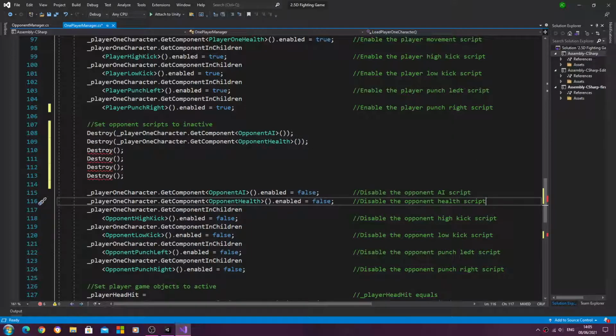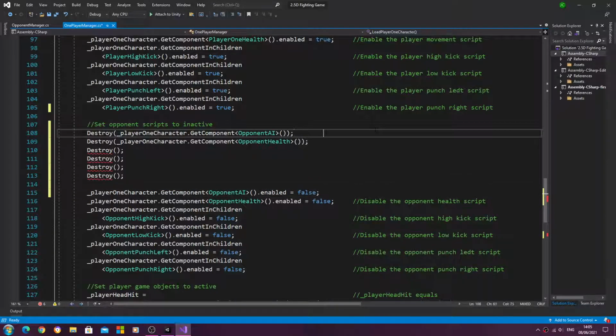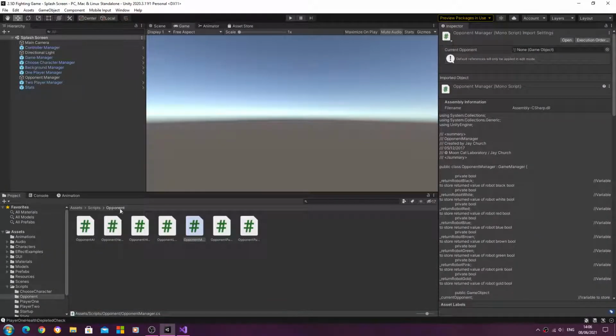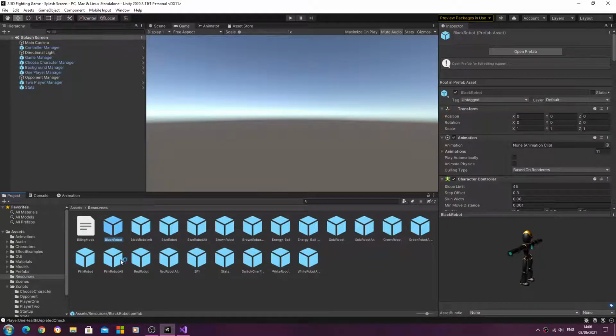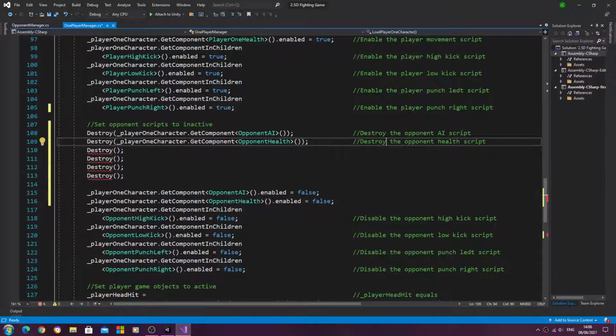Now let's just copy one of the comments actually, paste that in, we'll do the other one. Now when we destroy in this manner, and I'm just going to change the comment from disable to destroy, it won't destroy the script on the robot within our resources folder. It will only do it to the one in the scene, so that's fine. That should not cause any issues.